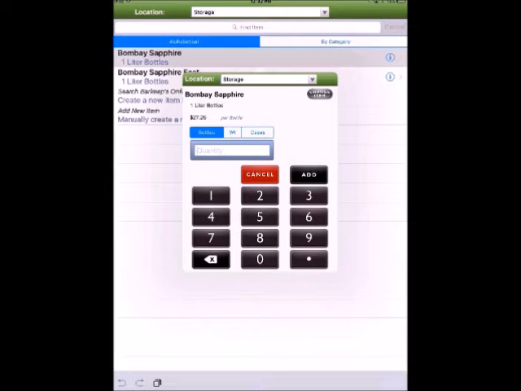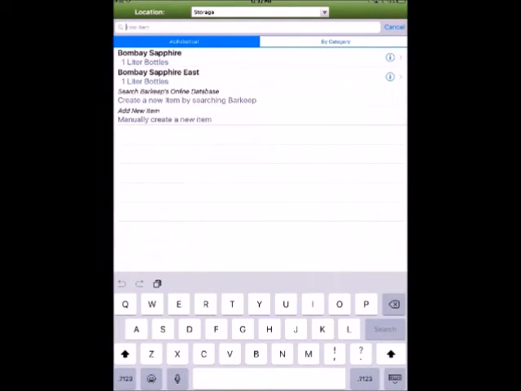I can also look at it and say, okay, this bottle is about half full and there's 2 full bottles behind it. So I can enter that as 2.5. So you can enter any combination of full and partial bottles using decimal notation.